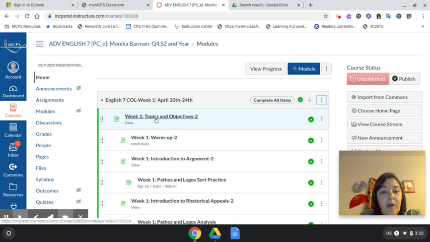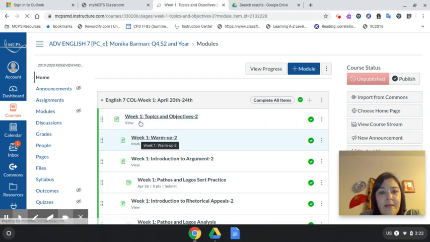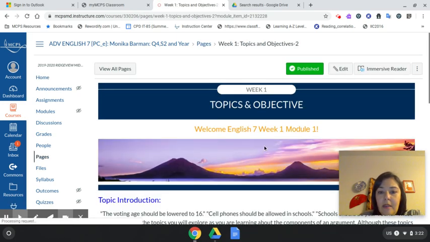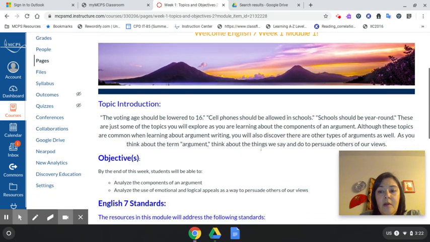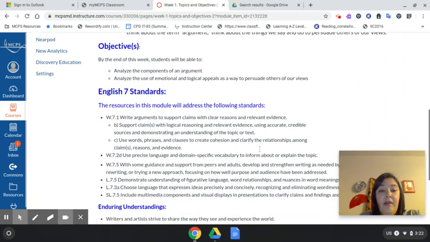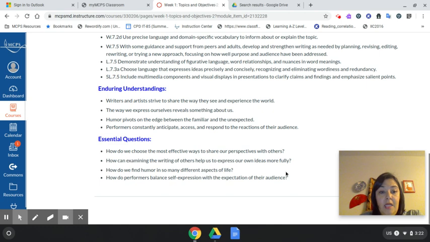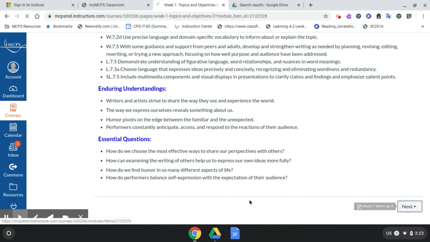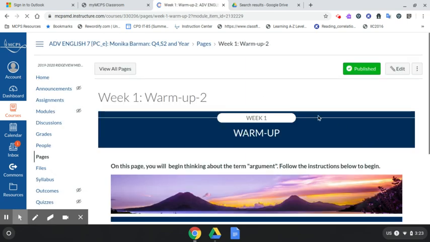And you're going to start right here with the topics and objectives. Okay, so you'll click on that part. This is basically just an overview of everything that we're going to be learning in this lesson. Then, let me close this out for a second. There's a next button here for you to push when you're done reading through that.